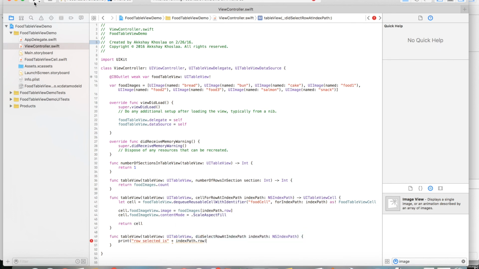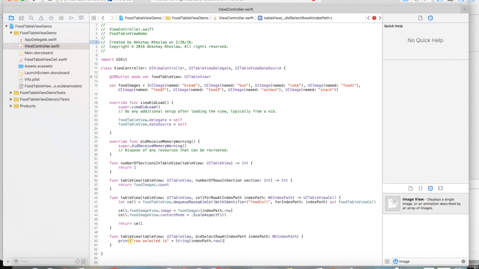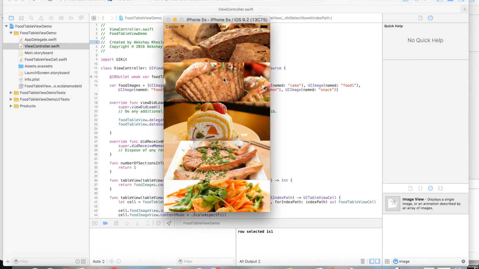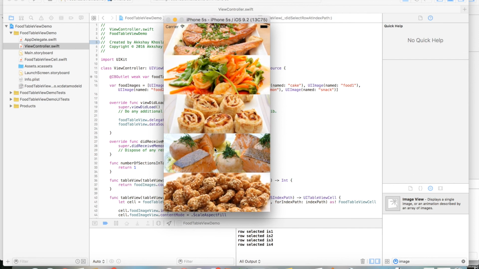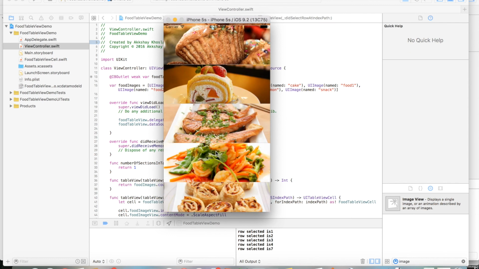Oh, it looks like it doesn't like that. Let me make a string out of that. Awesome. Okay, so let's give this a try now. And if I click, alright, now we're seeing it being logged to the console. Whichever row I tap, it'll print out the row number, and the last one is 7 right here. Awesome, so that is all working.